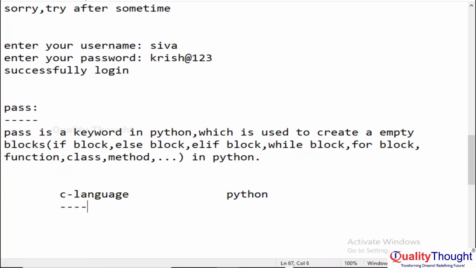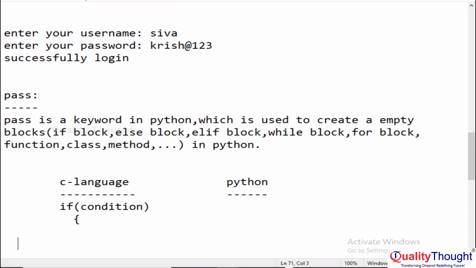Okay, in real time, we do not implement the whole logic at a time. Depends upon the client requirement, every time we are changing the logics. Sometimes you need to create empty blocks. Later, we need to implement the logic. How to create empty blocks in C language? If a condition, this condition we can write depends upon the client requirement. Now simply we can open the curly braces and close the curly braces. This is an empty block representation in C, C++, Java languages.